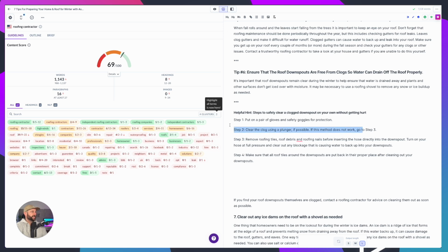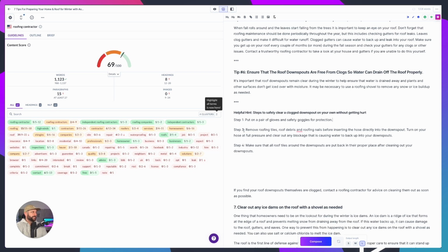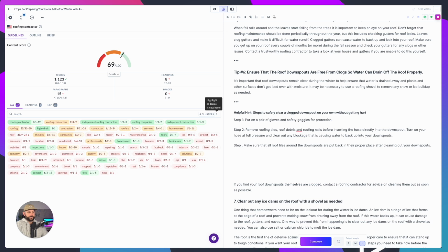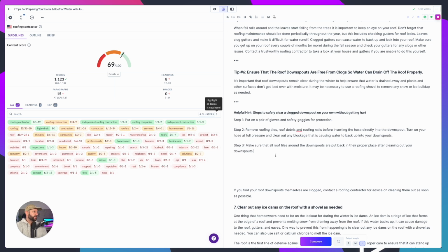So what I'm going to do is just make this step 2. Step 2, remove roofing tiles, roof debris, and roofing nails before inserting the hose directly into the downspout. Turn on your hose at full pressure and clear out any blockage that is causing water to back up into your downspouts. Perfect. Step 3, make sure that all roof tiles around the downspout are put back in their place before cleaning out your downspouts.